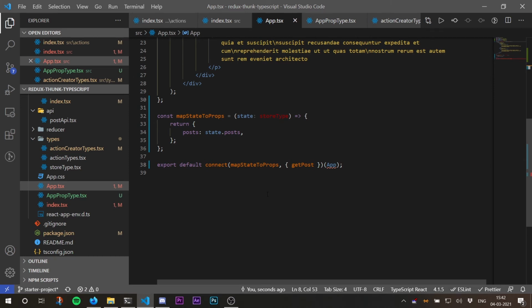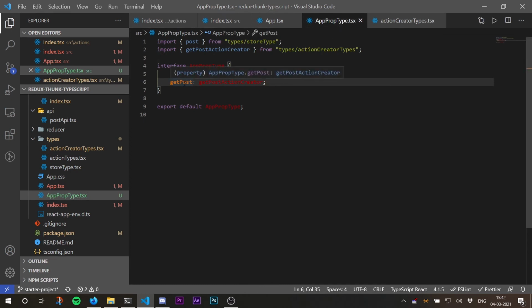What is happening here is that connect is thinking that the getPost action creator returns a void, but we know that it returns a thunk action. But after our action creator is passed into the connect function, it doesn't remember that. It just thinks that it returns void. So it wants our getPost to return void, but in our AppPropType, we have defined it in such a way that it returns a thunk action.